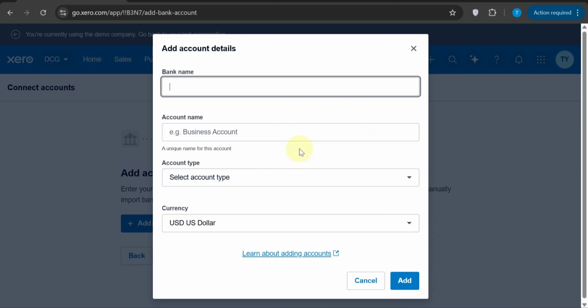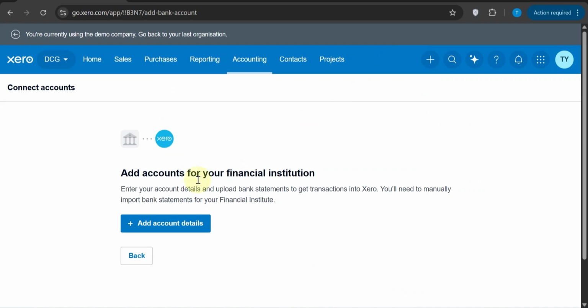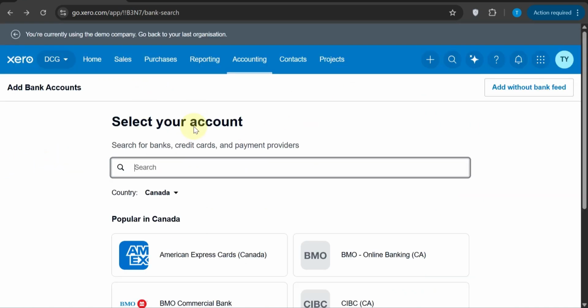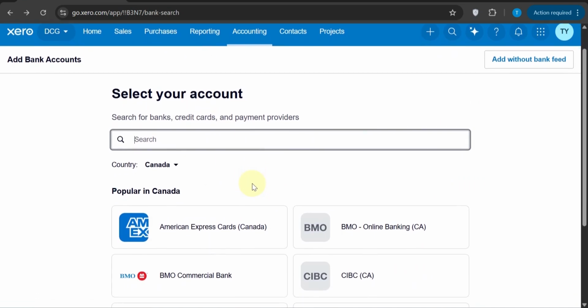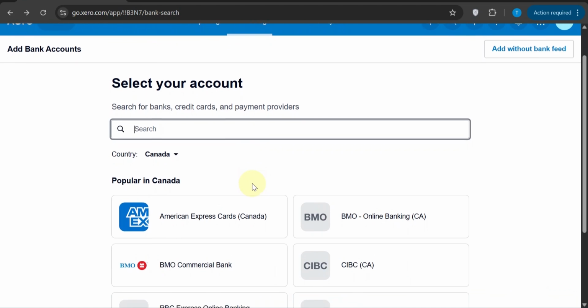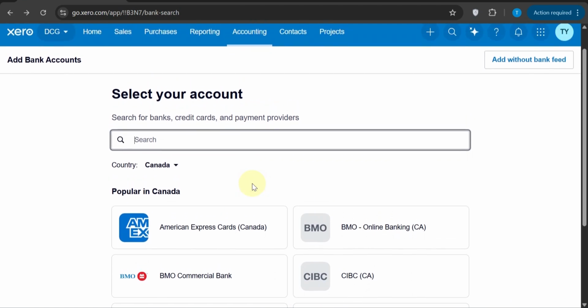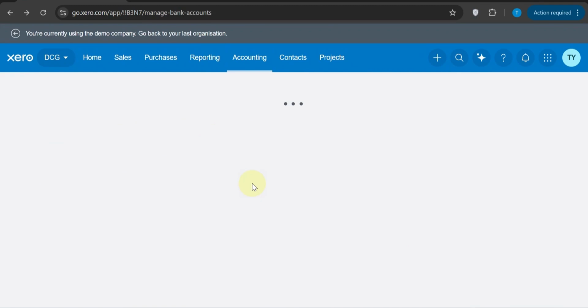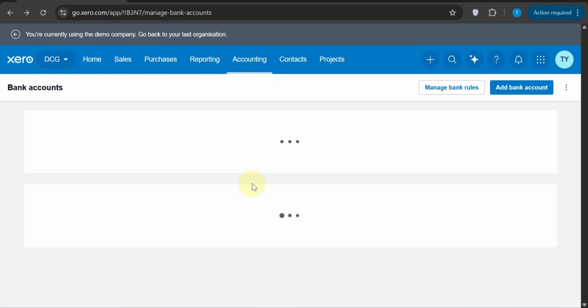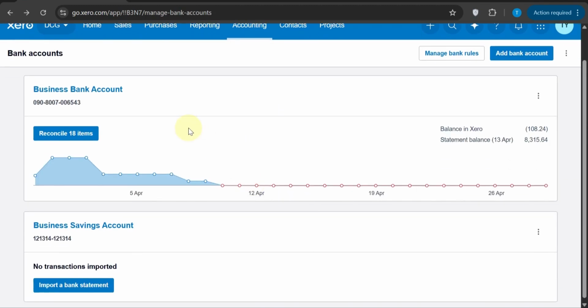And another useful tip, once your credit card is set up, make sure you reconcile transactions frequently. This helps you catch errors early, avoid duplicates, and keep your financial reports accurate. Also, consider creating clear naming conventions for your accounts. For example, instead of just credit card, use something like Visa Business Card or MasterCard Expenses. This makes it easier to identify accounts later, especially as your business grows.